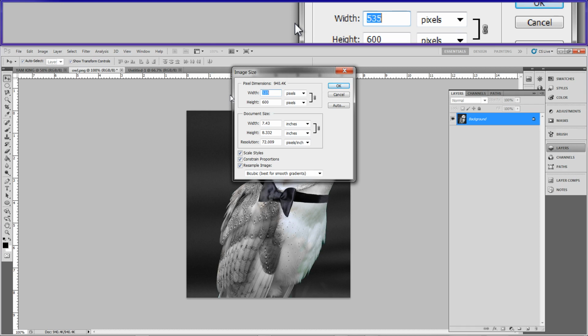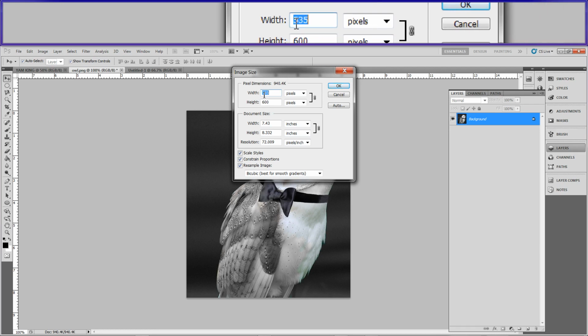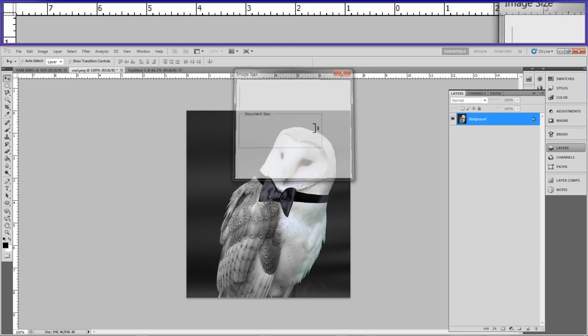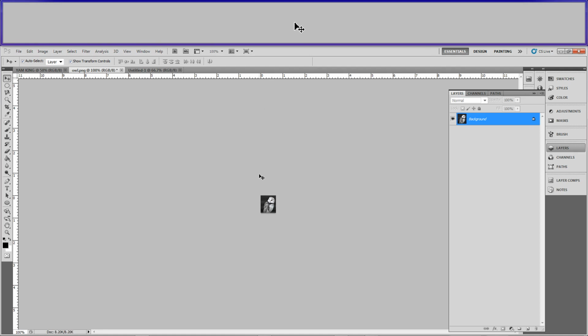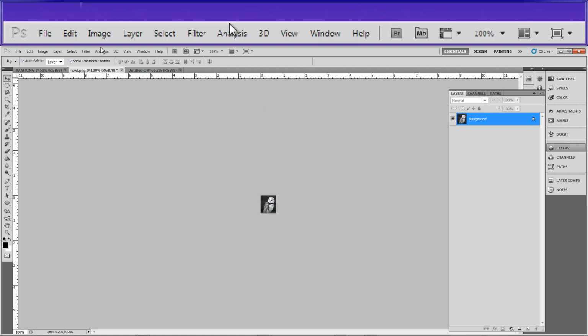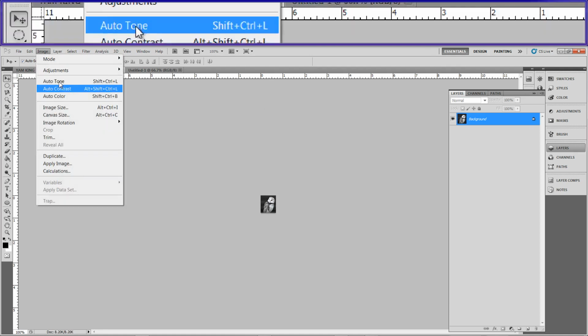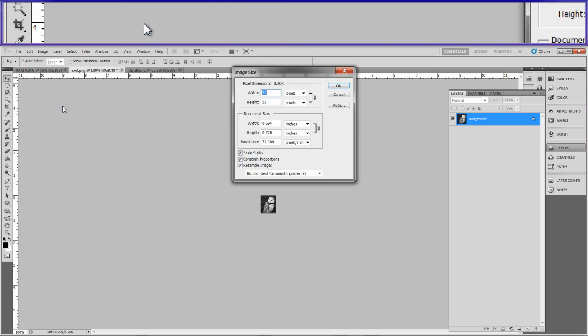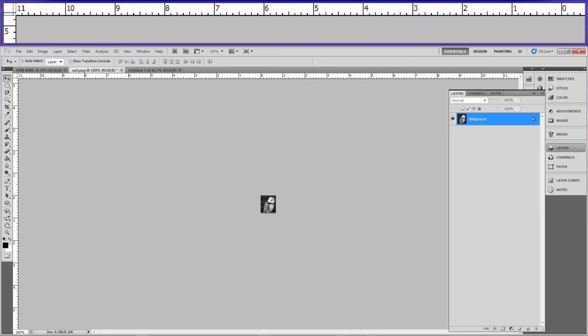Yeah. So this is 535. I'm going to say just like 50. What's 535? See that? It's really small. If we size it back up or scale it back up, image size was 535.